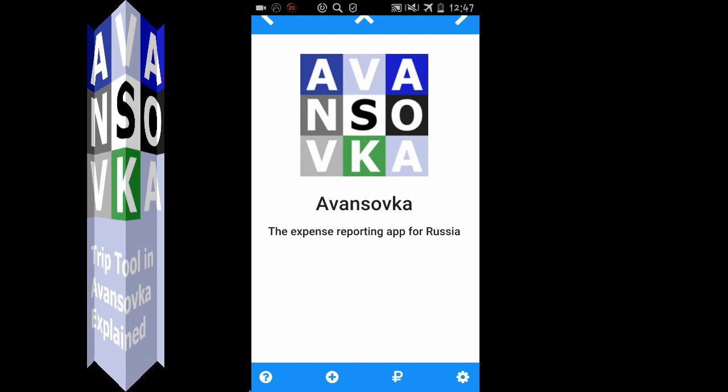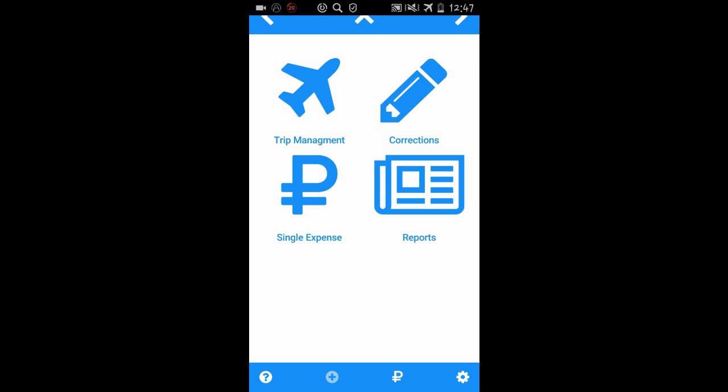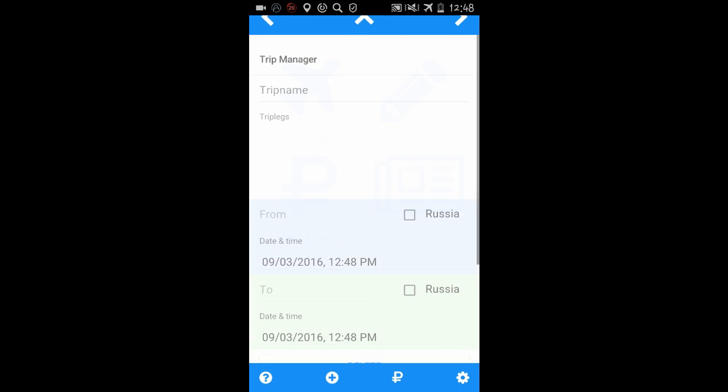The trip tool of Avansovka explained. We're very proud of the trip tool. The trip tool will make your business trips and the sorting of all expenses very easy. Let's do a small example.